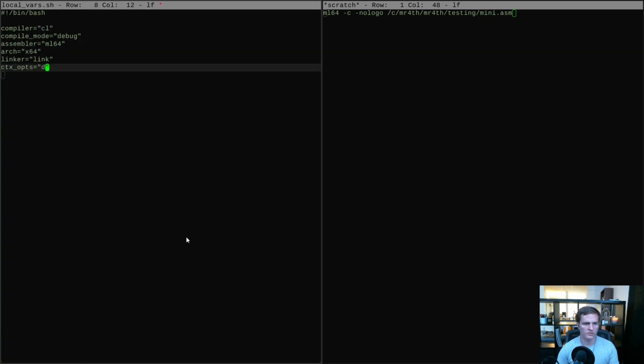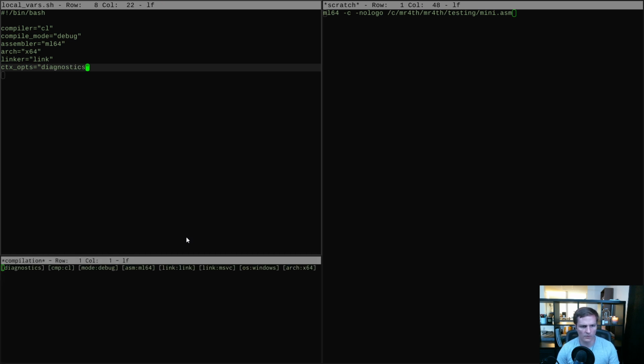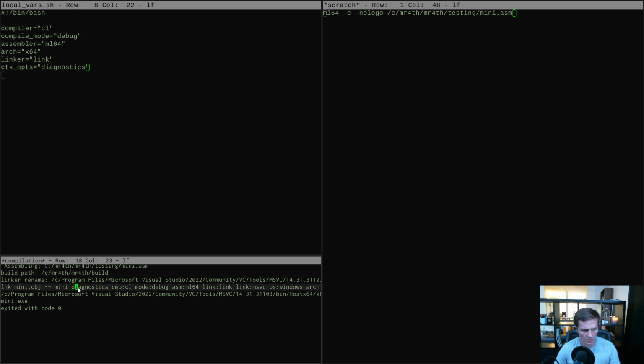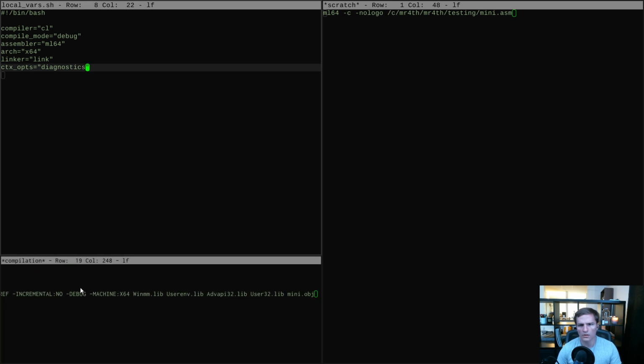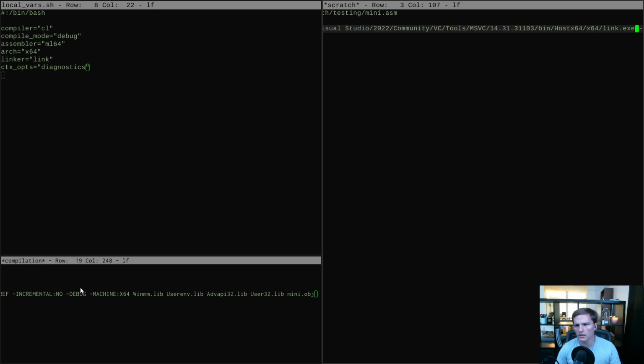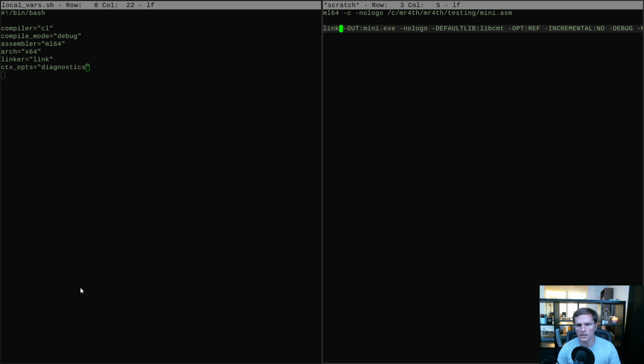If I go to my local VARs and turn on diagnostics and run this again, in addition to looking at how I run the assembler, I can look at how I run link. Here's link, mini exe, no logo, default lib, libcmt, optref, incremental no, debug, machine. Let's take out debug. Let's take out all the libs. Default lib might still be an issue, but let's try this.